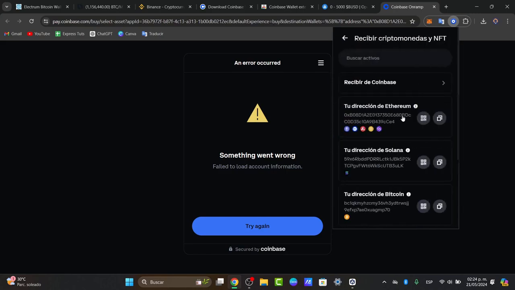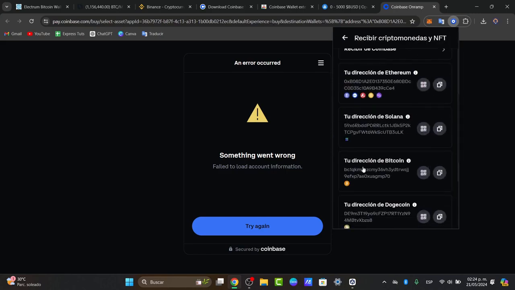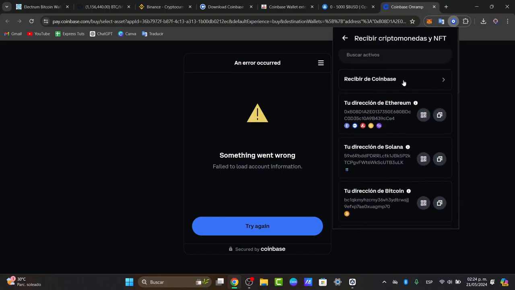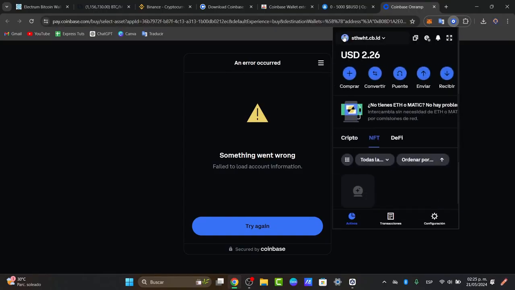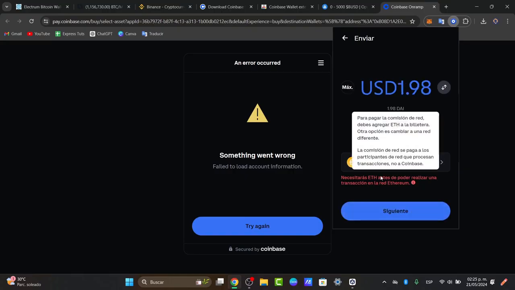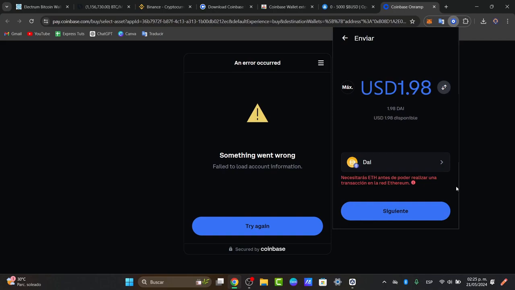Now let's say for example that I have the address for Solana, Bitcoin, Dogecoin, and Litecoin, so I can go and choose Ether, for example, and I have this address. I need to provide this address to somebody else in order to receive my money. And of course, sending cryptocurrencies should be done here in send. So I can send the exact amount and go for next. You want to make sure that you have Ether before you can make transactions on the Ethereum network.